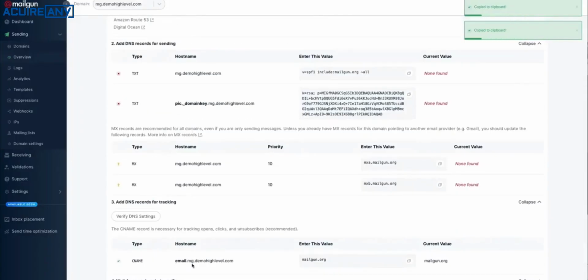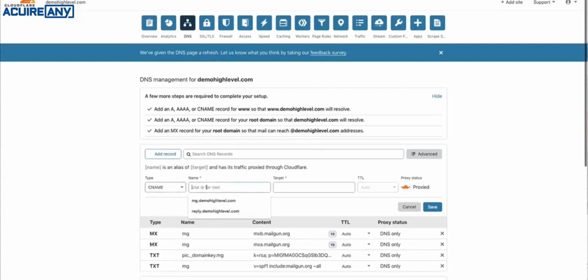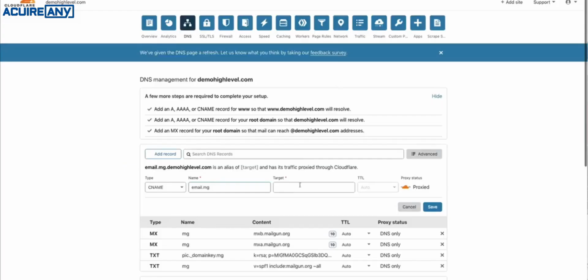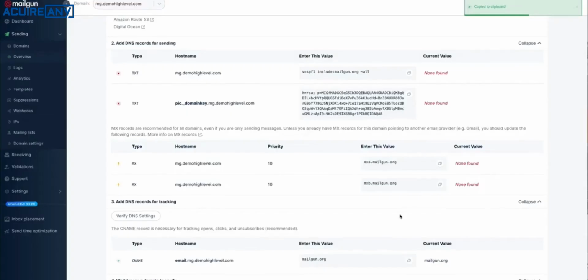Last, we have our CNAME. So we need to grab both of these because that's what's in front of our root. We're going to change this to a CNAME. Paste those. Let's go get our target. Paste that. And the one thing to remember when setting your CNAME is you do not want this one to be proxied or Mailgun won't be able to see it. So if we turn that off and hit save, there we go. Now we're going to pop back over here.